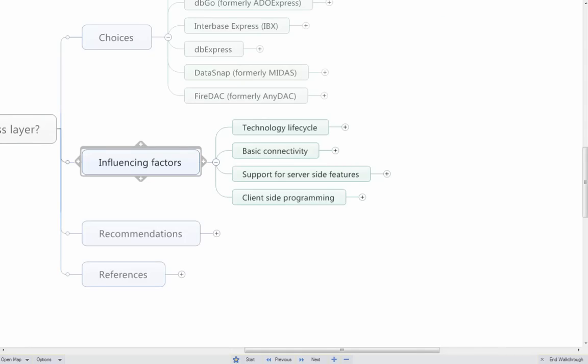Technology lifecycle refers to where in its own lifecycle the particular technology is. Is it a bleeding edge technology, or is it about to fade into obsolescence? Basic connectivity: what databases can you connect to and perform basic SQL operations? What access do you get to advanced server-side features, features that may be particular to a particular database server? And client-side programming: what's the interface like for client-side programming work?